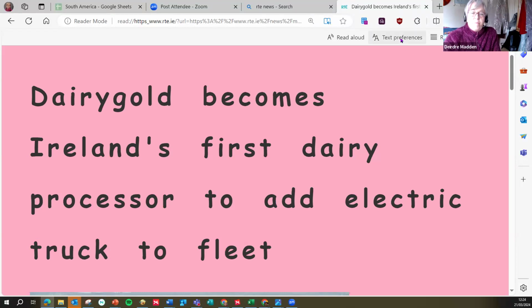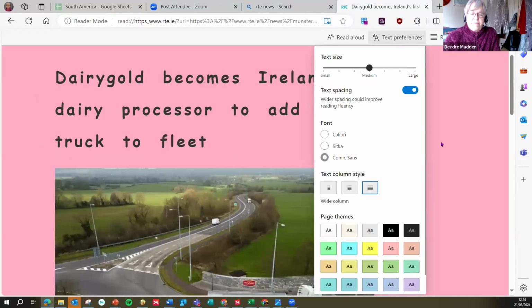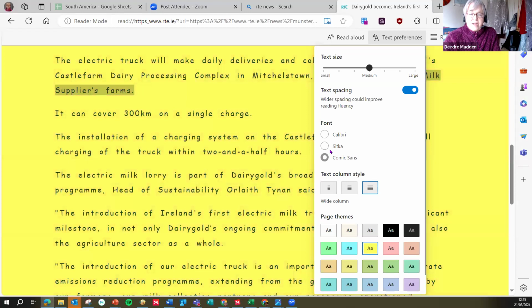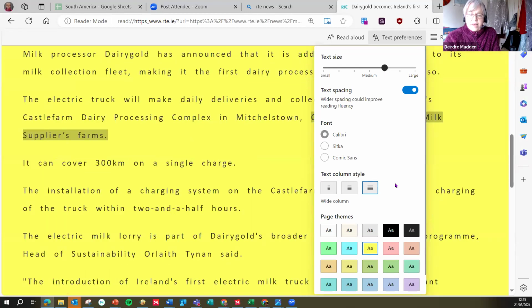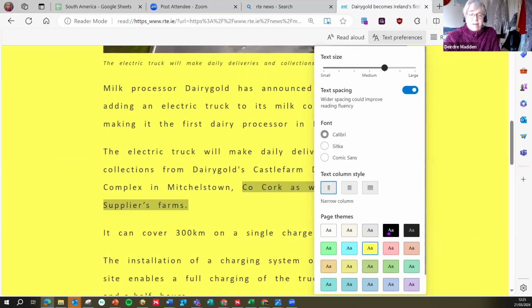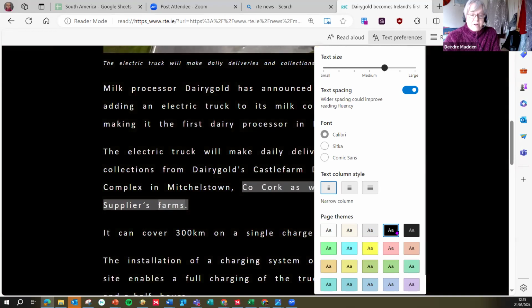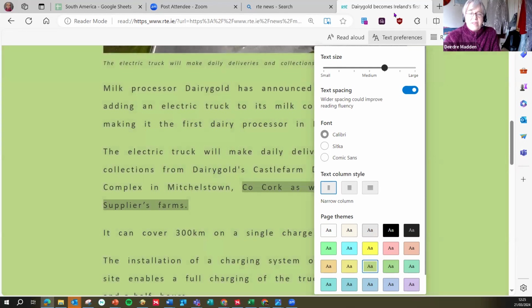So I can go into what my text preferences are. I can make the text bigger or smaller. Scroll down to where we have some text. If I like a yellow background and I like Calibri font, make it a bit bigger. And I want it in column style. You might like it white on black. See how you can make it adapted to whatever suits your visual needs. So that's the text preferences.